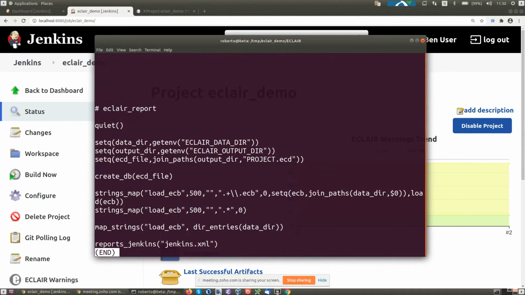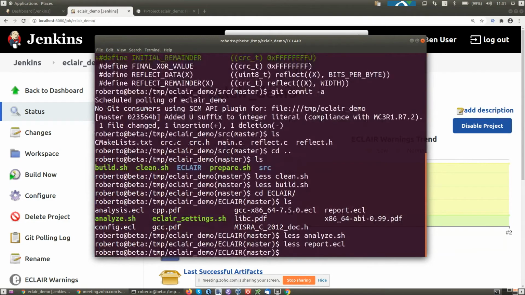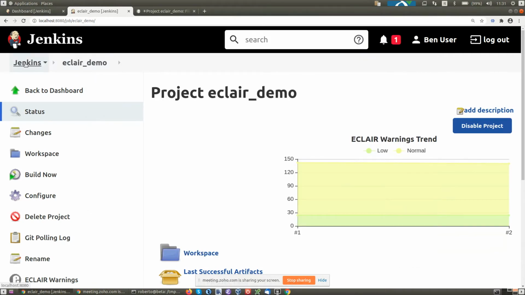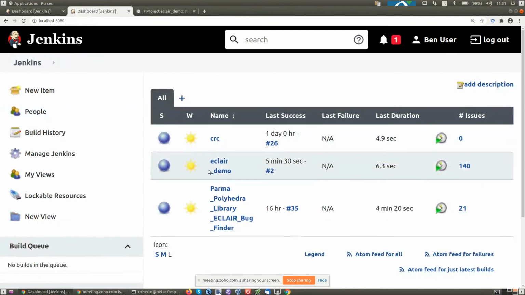The basic thing about this is that you have to create a report in Jenkins format. So you have to tell eclair_report to produce this file jenkins.xml that will then be used by Jenkins to do the job. So now I have prepared yesterday. I've started with ECLAIR Demo.